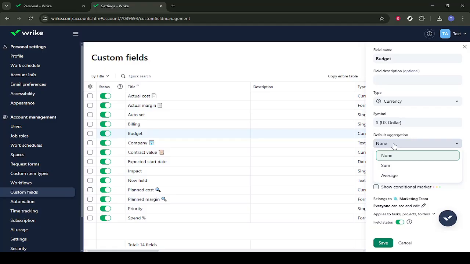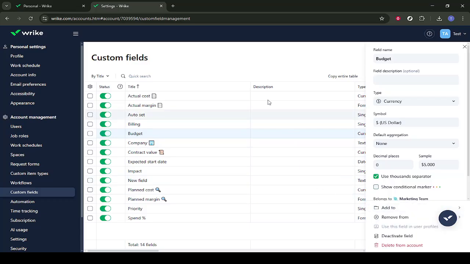and reports. Once everything is set the way you want, scroll down and click Save. That's it. Your custom fields, including Actual Cost, Actual Margin, Billing Details, and Currency Display, are now configured and ready to use in Wrike.